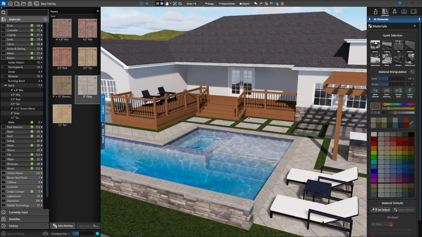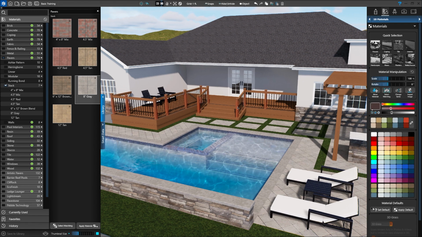Let's double-click the post of our railing to apply a new wood material. To change all of the wood at once, click Select Matching in the panel. This will automatically select all other shapes that have this material applied. Now our posts, wood deck, and pergola are selected. Let's head back to the library to choose a new finish.